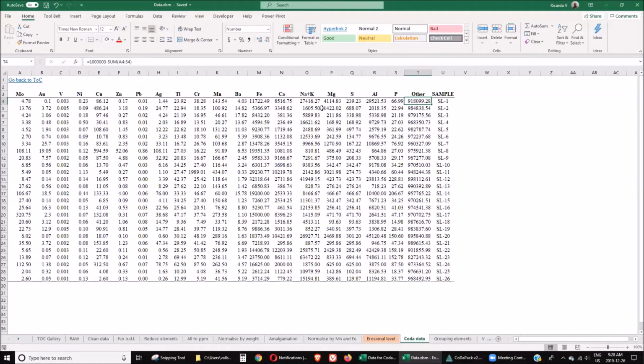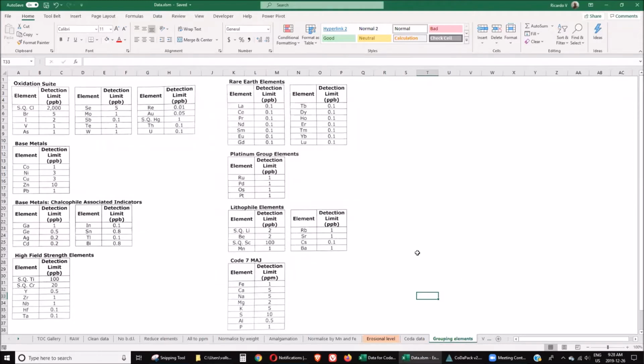I usually arrange or group the elements in accordance to their genetic origin. And for that, we will be using these tables here. I put it here so you can consult it. All these elements are characteristic of precious metals. All these elements are characteristic of base metals, base metal with chalcophile indicators, high field strength elements, rare earth, platinum group, lithophile, and major. So using this table, we organize the elements.